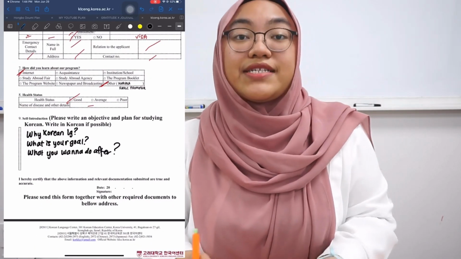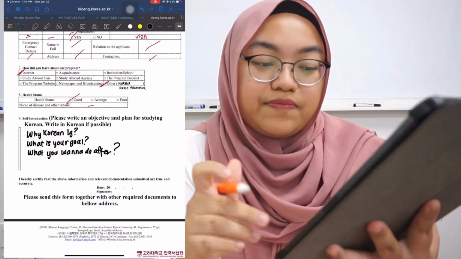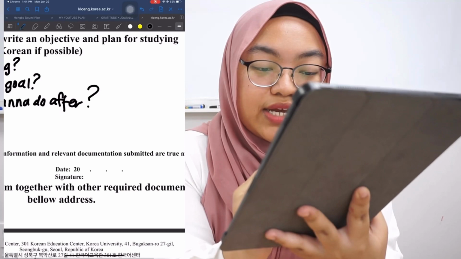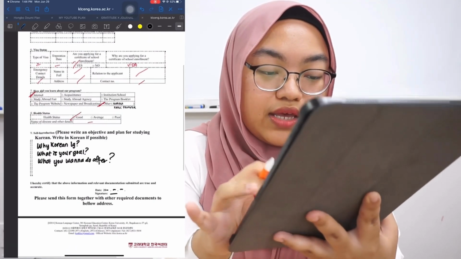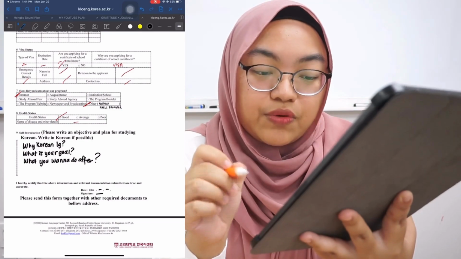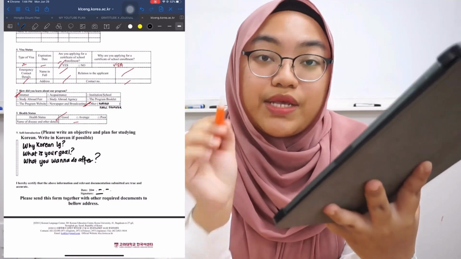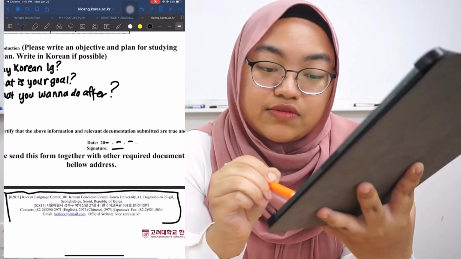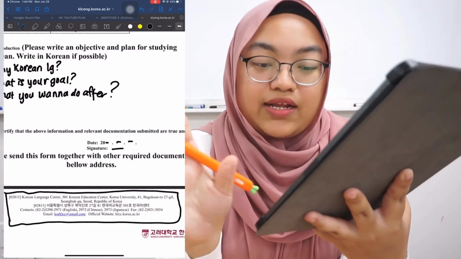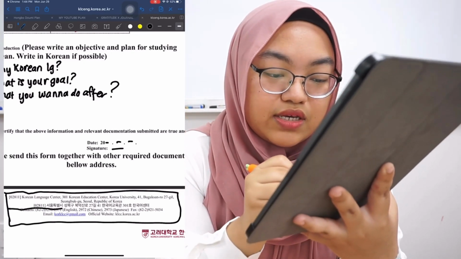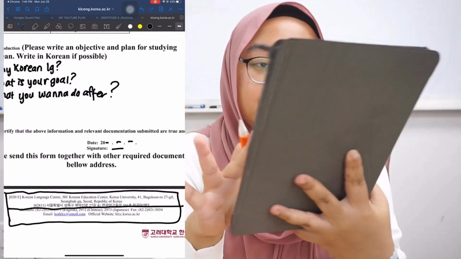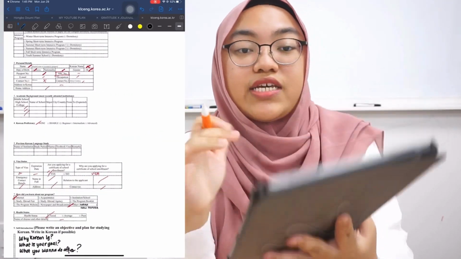So I hereby certify that the above information and relevant documentation submitted are true and accurate. Date, today's, signature. And send this form together with other required documents to the below address. So if you can see here, there's an address here. You just copy paste everything and just hit OK. Until there, this is the address. Alright, let's go. And after you finish everything, you can print, you can paste your picture.